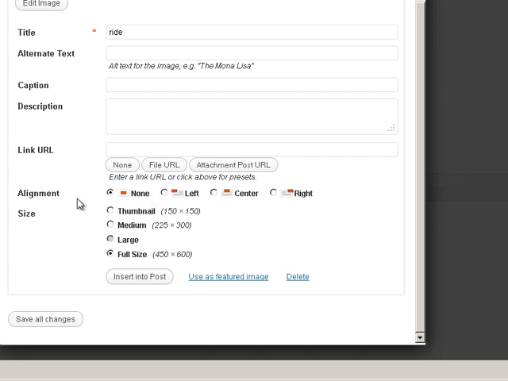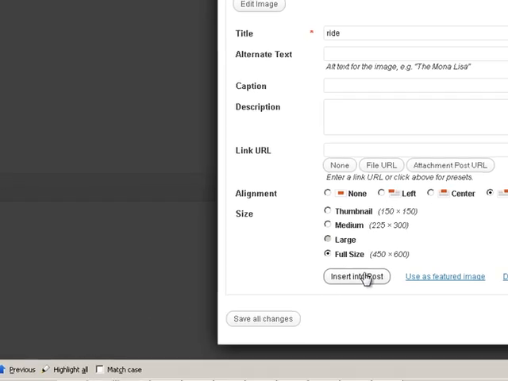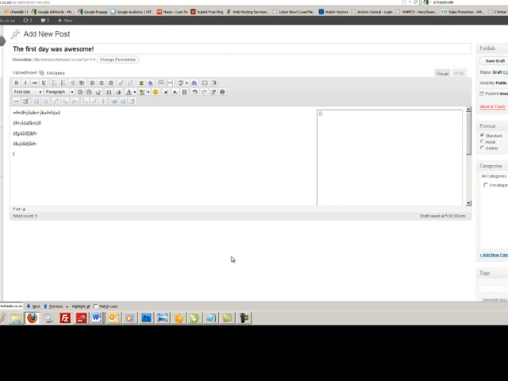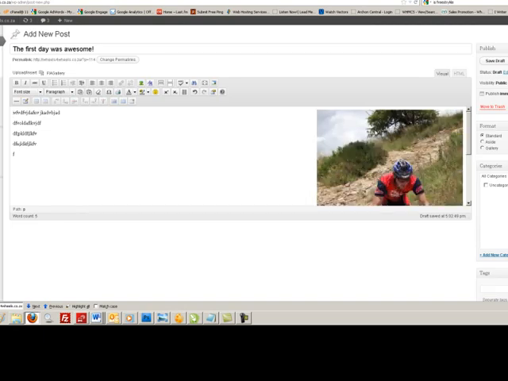And let's say under alignment, we want to align it right. So we're going to go for right alignment. We're going to go insert into post. You're going to insert that, and you'll see it's going to insert it on the right hand side here. So you can finish your article.